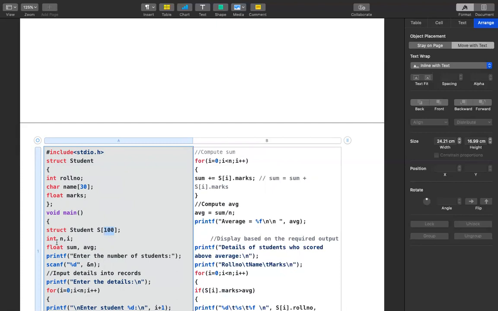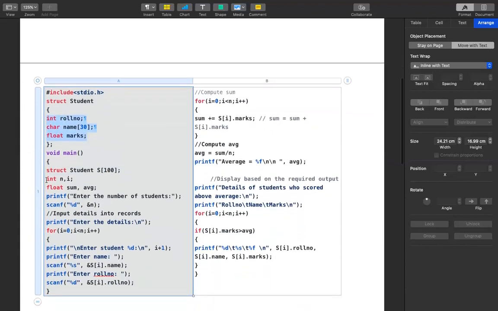Then we have two variables. The reason we created the student variable is that if any of these members of a structure has to be accessed, that should be via the student structure variable. Without this variable, you cannot access these members. Then we have two variables n and i, where n is going to deal with the number of students. We can store 100 records, but still we can ask the user to enter how many student details they need to store. And i is a variable which is going to control your loops.